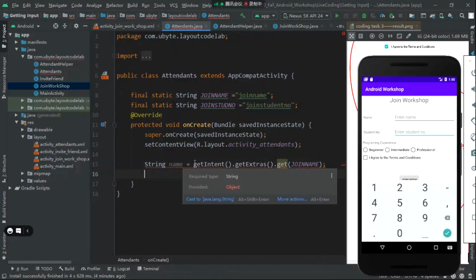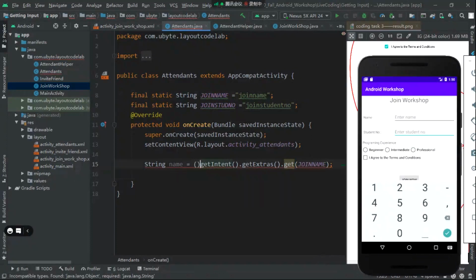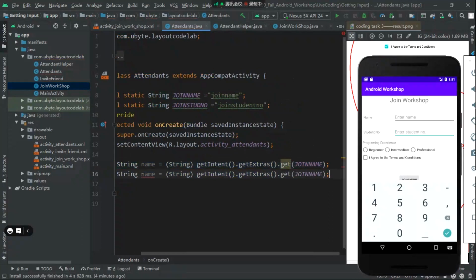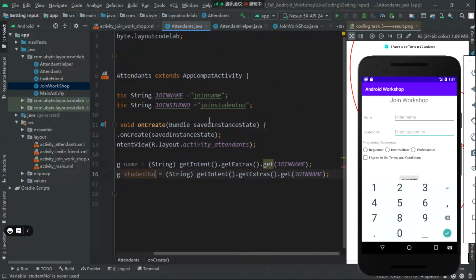Okay. What's the problem with this? We have to cast it to a string. Copy this and go on to the next line and say student number equals to this one, student number.